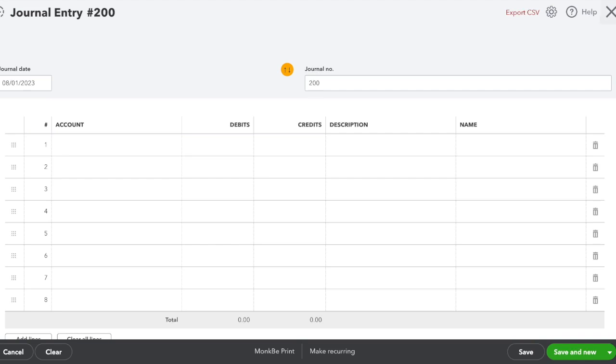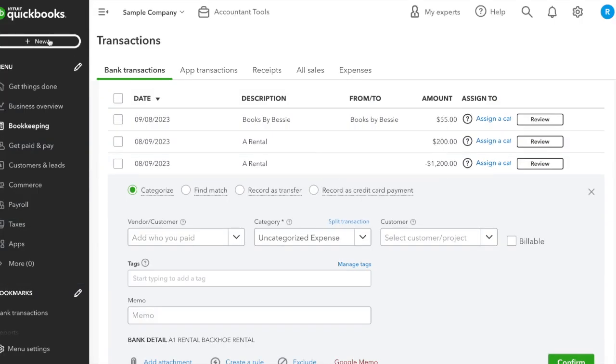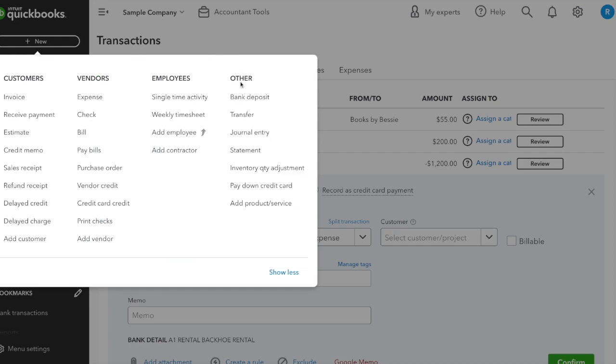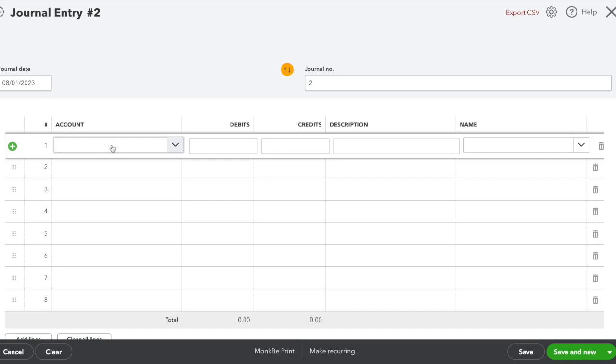So the first thing you're going to want to do is pull up a journal entry. To do that, you're going to go to this plus new, and click on journal entry. And you're going to want to pick the date of your journal entry to be the same date as your vehicle purchase, or whatever you purchased. And then in that first line, first we're going to record the liability. So this would be the loan.